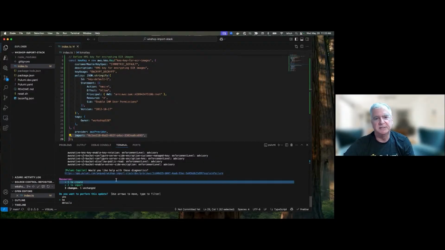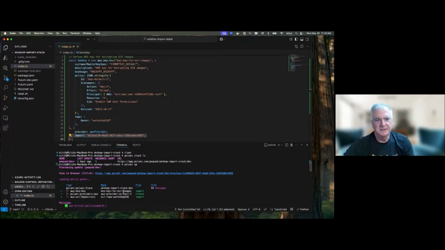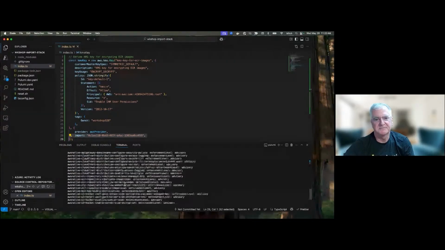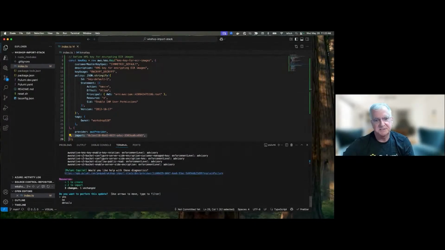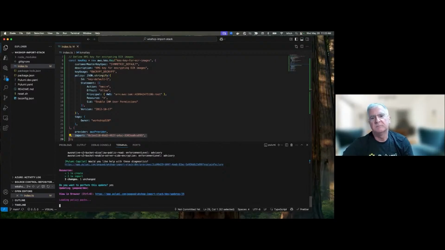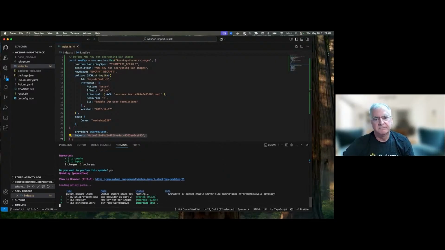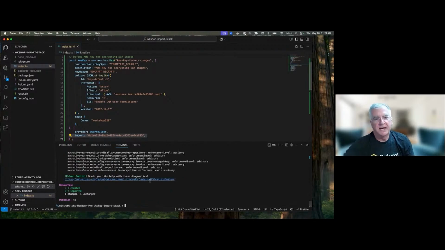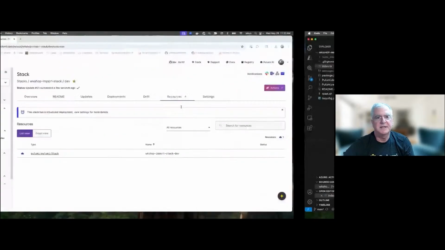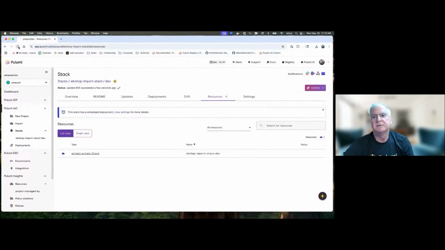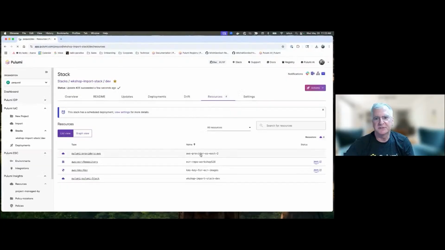So the one create here is the AWS provider, and then the two imports for those two resources. So I'll say yes. And voila. Now we have this stack that has been updated with the imported resources, right?